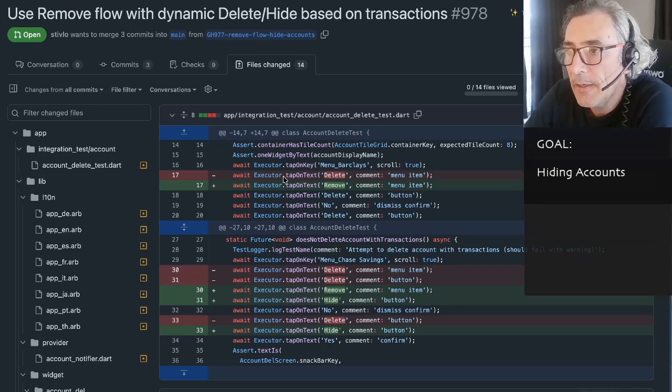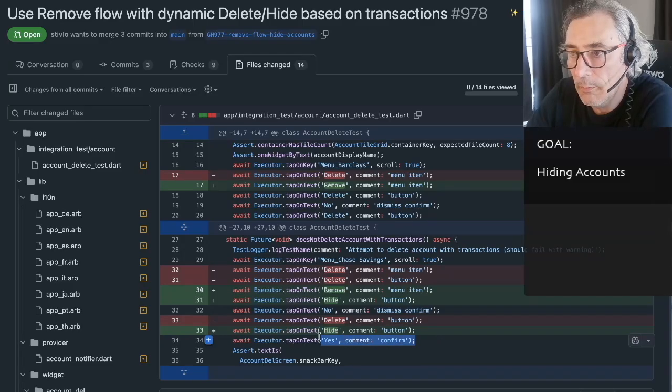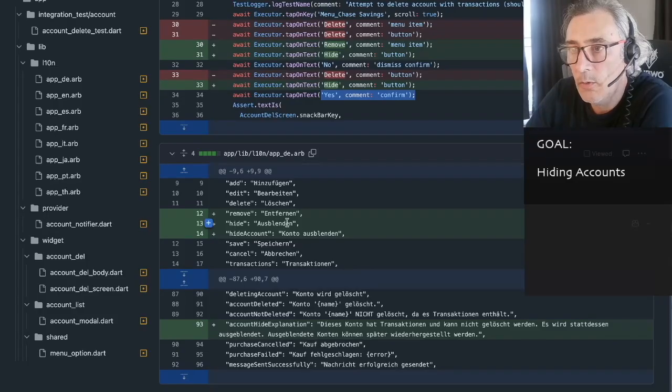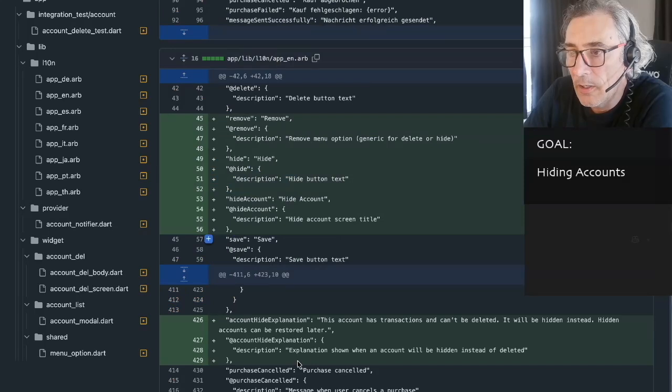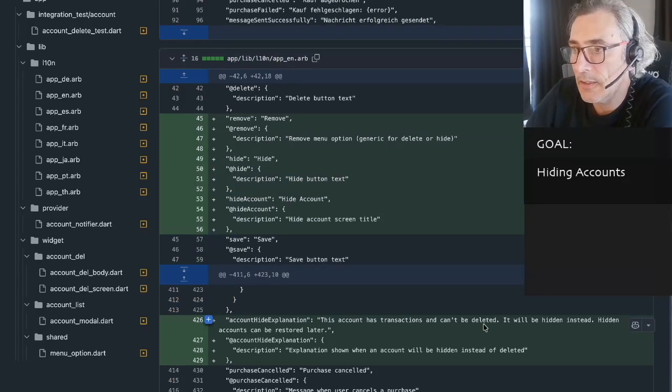So I have here the PR diff. Delete becomes remove. This is an integration test. In here, it first does remove, then hide, and then the confirmation dialog says no first, and then hide again, and becomes yes. Then we got the translations. We got three new labels: remove, hide, and hide account. And then we got the notice about why you can't delete: this account has transactions and can't be deleted. It will be hidden instead.